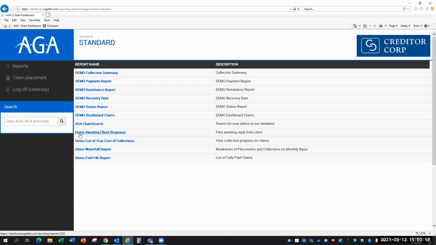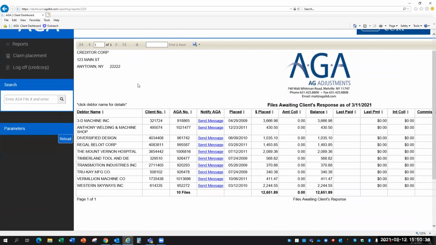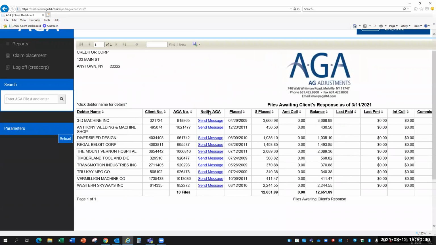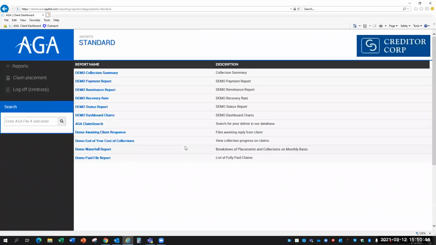Now, awaiting client's response report. We have many instances where our clients have to get us information. And so therefore, what we've done is create a report to keep our clients up to date as to what we're waiting for from them. So if we needed information like a copy of an invoice or a statement, or maybe there was a dispute or waiting for some feedback, here you have an ongoing list of all the files that we are waiting for information on, awaiting clients. And these are files that we can't do anything on until we hear back from you.